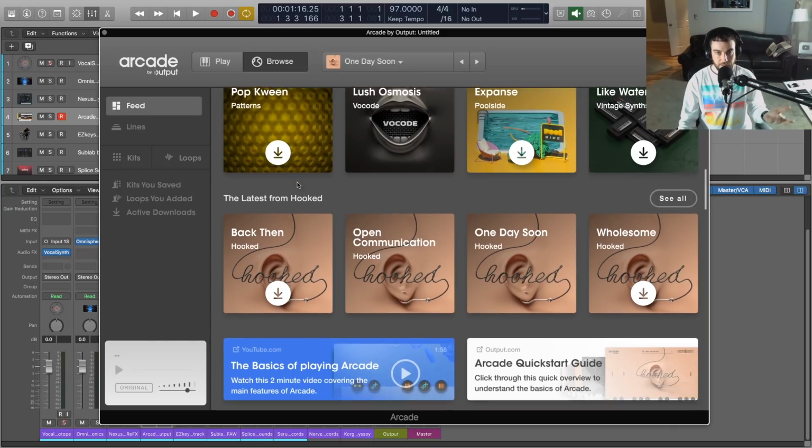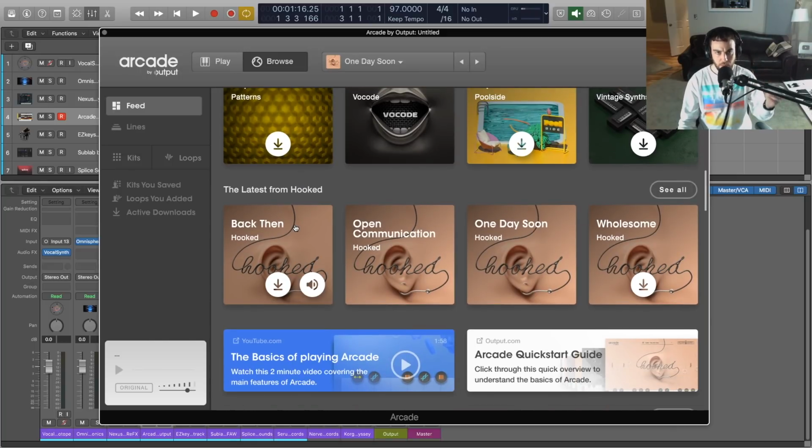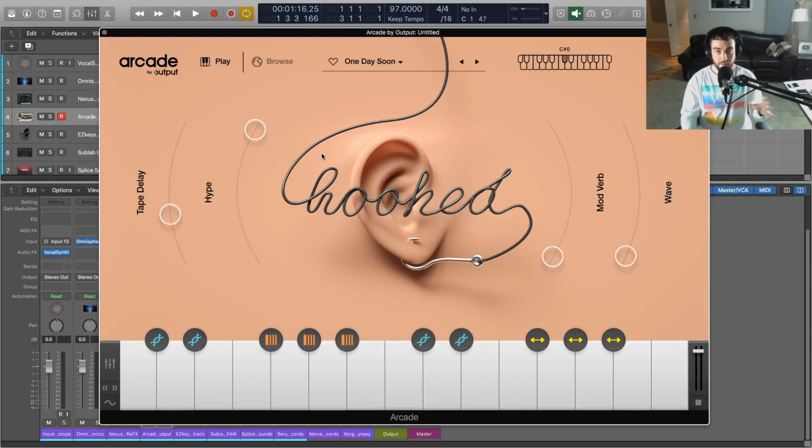So you've got these different themed, almost like albums of sounds and melodic ideas. This one's called Hooked, and these are different vocal phrases, and we can arrange them however we want. So let's just play this back.